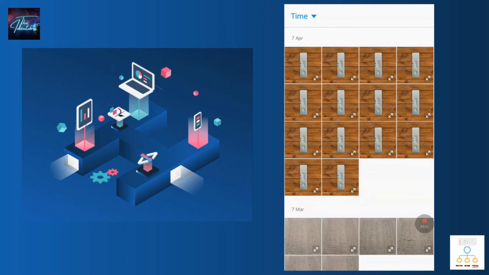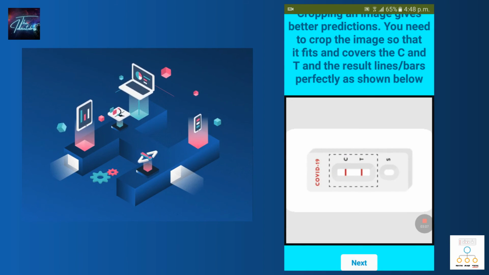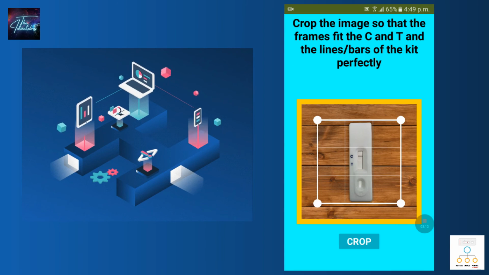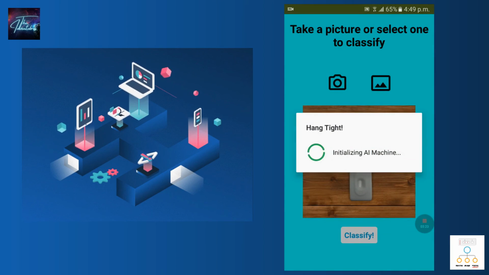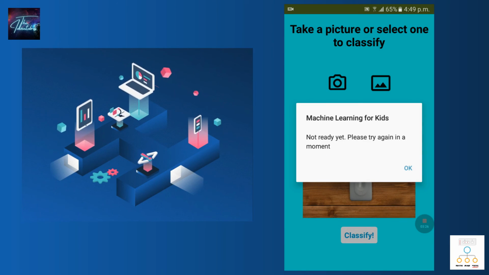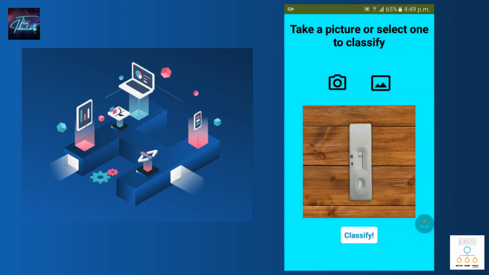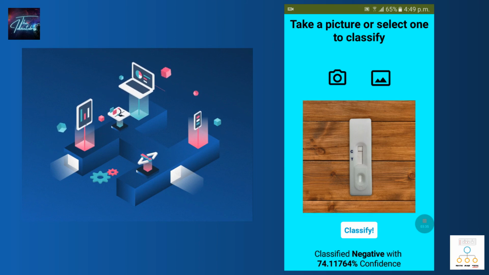Let's try with this one. Click crop. And classify. So it identified all the reports correctly. So this is how it works.